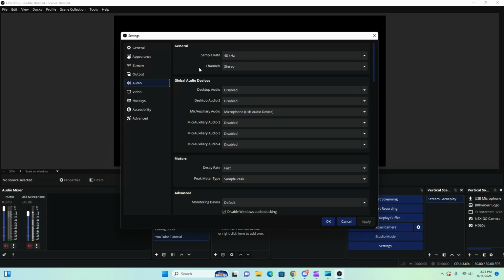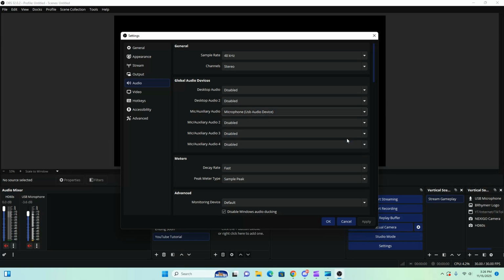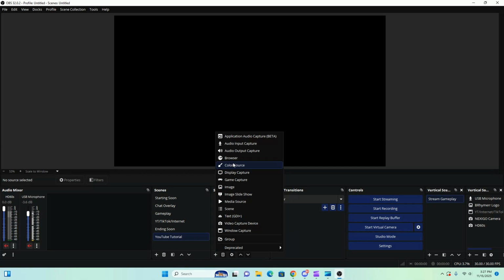You can go into settings and go down to the audio tab, and then you'll just go over here to the mic auxiliary audio selection, and you'll just click on this, and it gives you all the different options you can use for an audio source. You'll just select the microphone that you're using and simply push OK. The next thing you're going to want to do is add a camera.